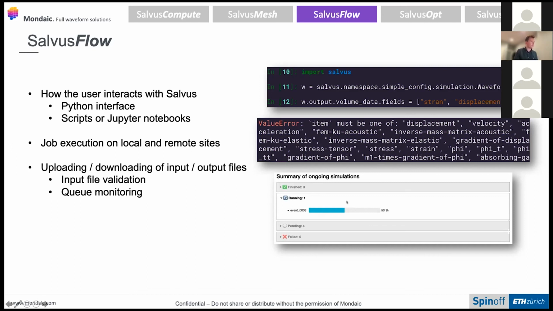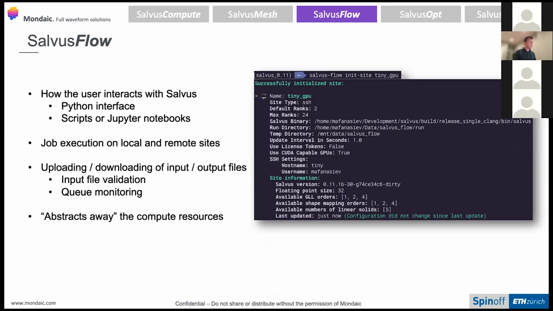And then along with all that, there are nice features for monitoring the progress of ongoing simulations, seeing where they are in the time loop, for instance, and also automatic uploading and downloading of all your input files and your mesh files. So really all you do is sit on your local computer and click run, and all that stuff will happen in the background, which is pretty cool.